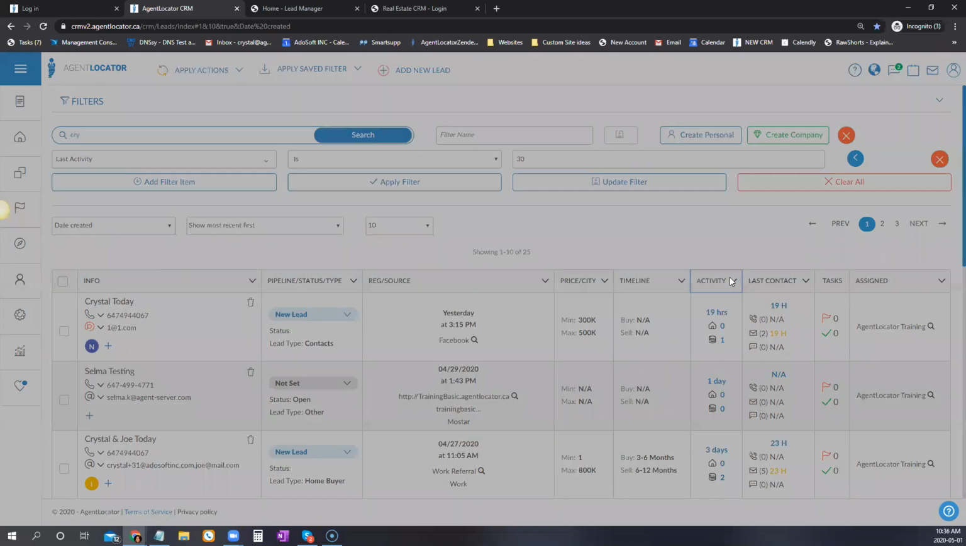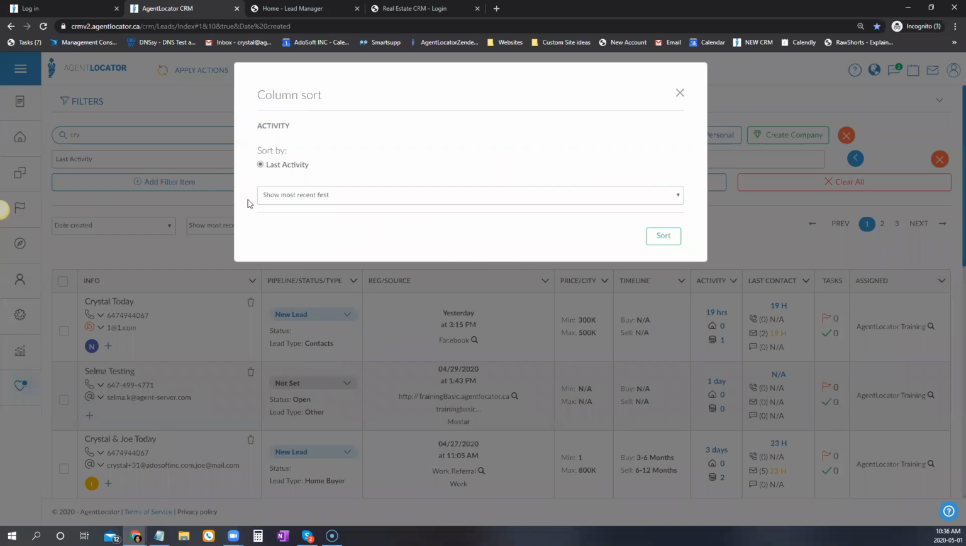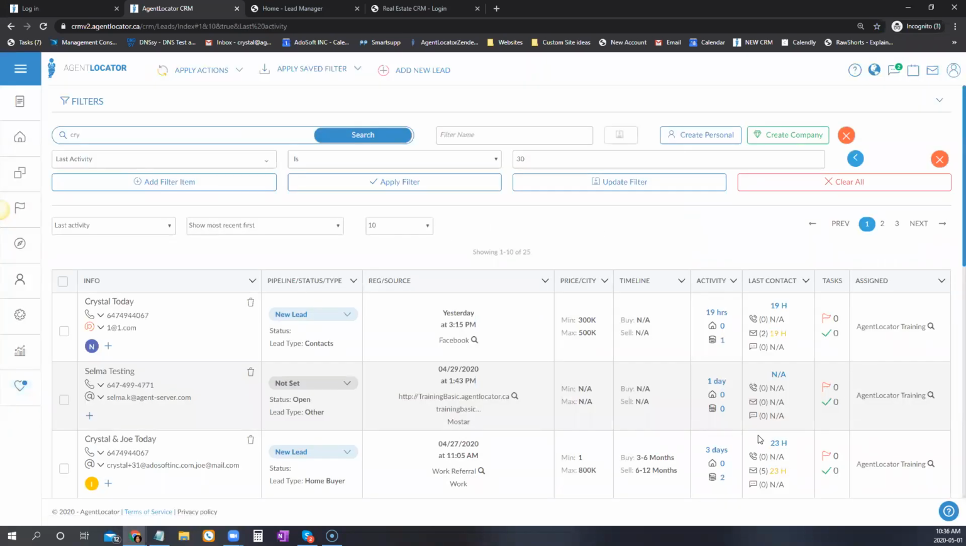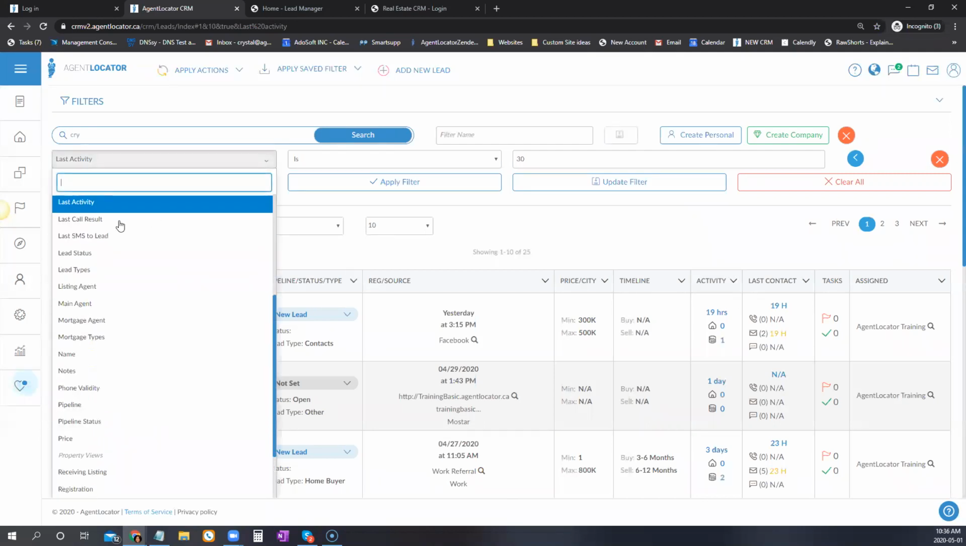Now, once you've applied this filter, you can definitely sort it. I can actually sort this based on last activity to show most recent first. Even though all these leads have been active within the last 30 days, it's going to flip them based on that activity. Some of them may have registered a lot longer ago than recently, but they happen to be a little bit more active in there. So that's the last activity.